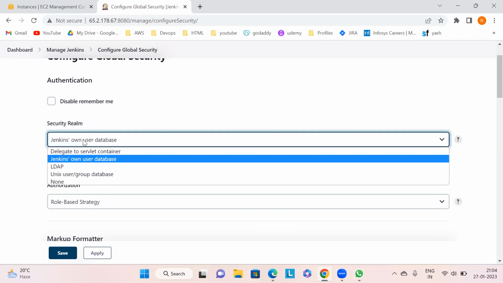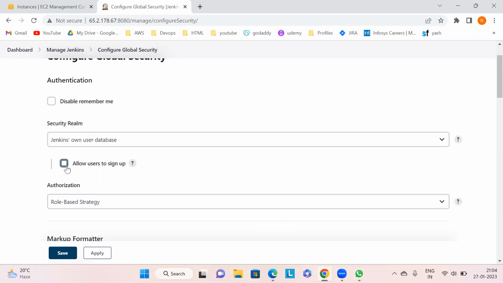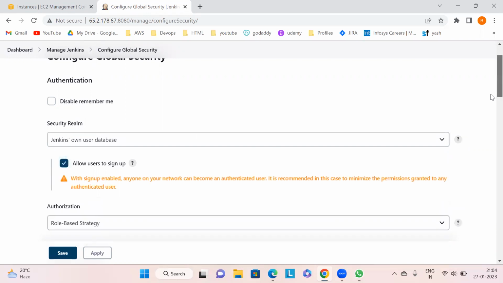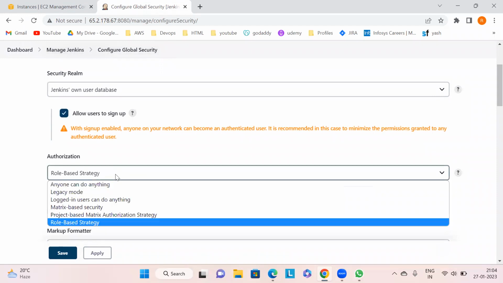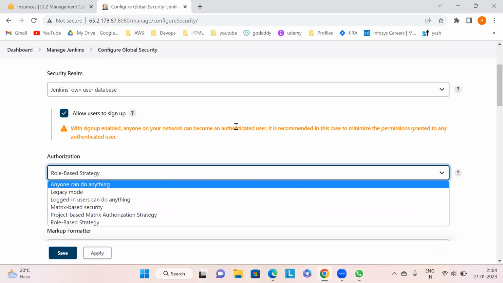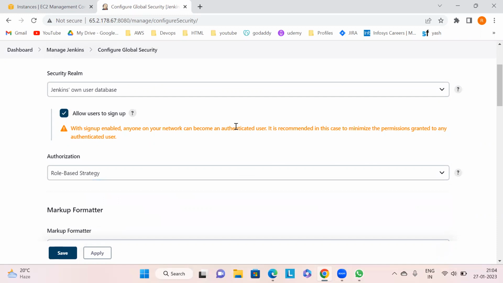Now see here, after giving this allow users to sign up, here I already explained this role-based strategy, right? In this, after creating the user you have to give the permissions, so that you can limit that, and also you can eliminate your work. You don't need to create users, so a little bit of your work will be eliminated.